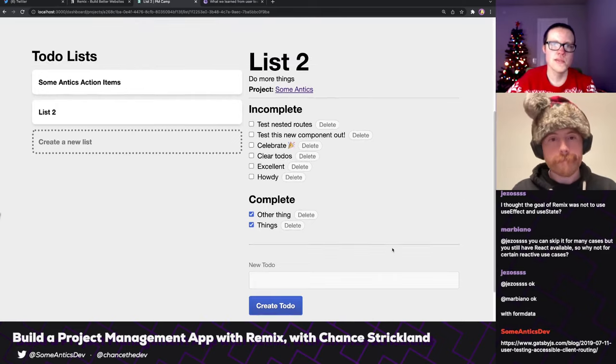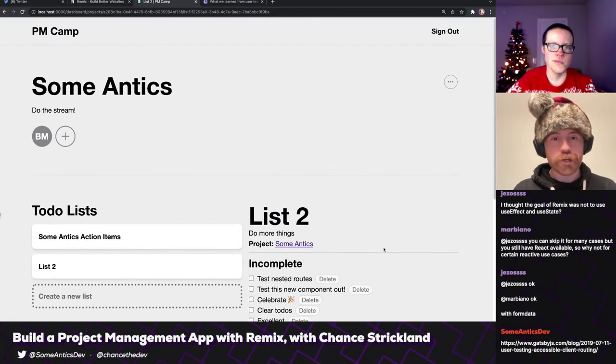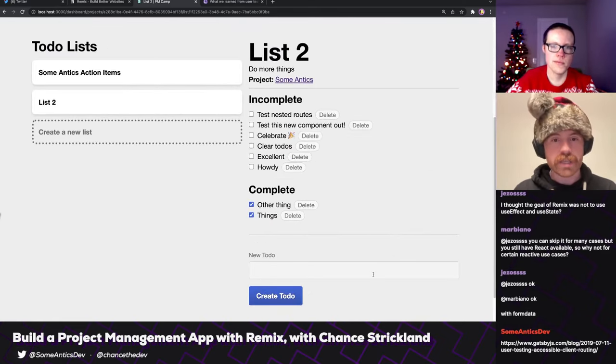Okay. But I think we're good. I feel pretty good about this. Aside from the sort of clunky CSS, we could make it prettier, but we can do that another time. I feel good about what we built today.